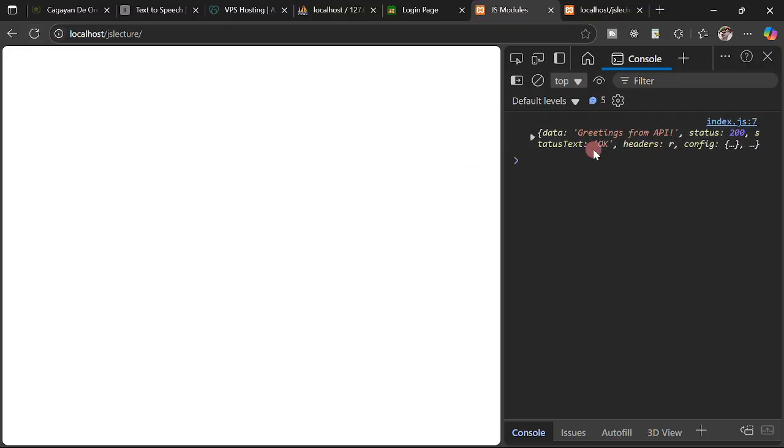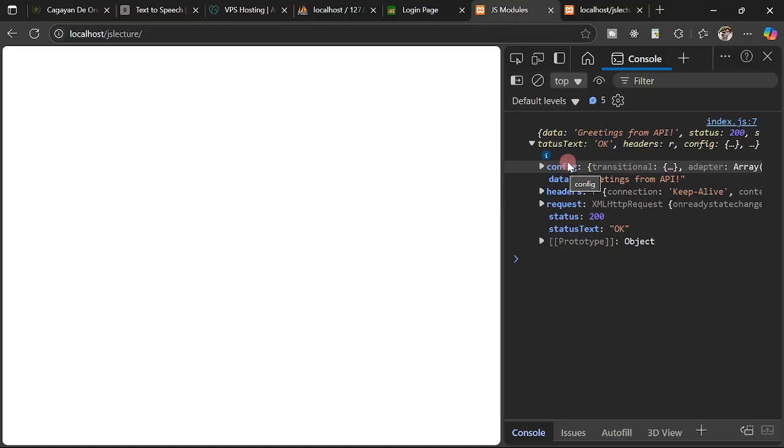So as you can see here, we now have the response. Okay? Now, our response, as you could see here, is now an object. Okay? It has its config, it has its data, headers, and requests, and so on. Okay, what is notable here first is we have the status or the status text. If it is 200, meaning that's no problem, or okay. And the data. The data, as you can see here, we have the greetings from API.